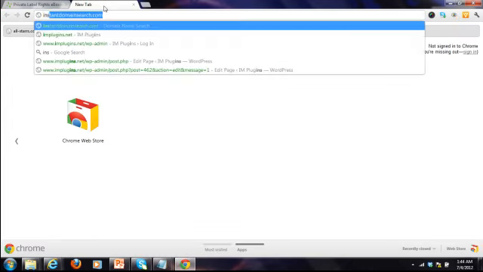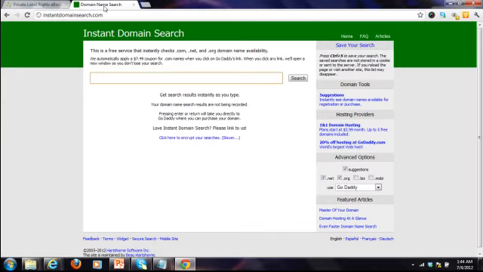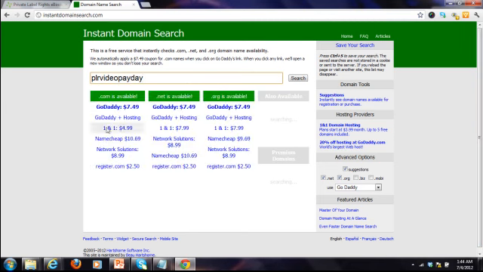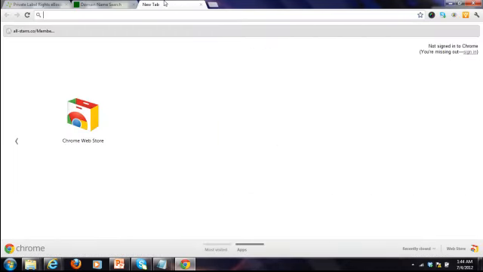So this site is called InstantDomainSearch.com. What it does is you can type in any URL idea and it'll tell you whether it's available. It's a lot faster than going to domain registrars and typing it in, having them search and return the results. So the course name that I picked out for the new course we're going to make is called PLR Video Payday. As you can see, the .com, .net, and .org are available. So success. Let's go ahead and snatch it up.